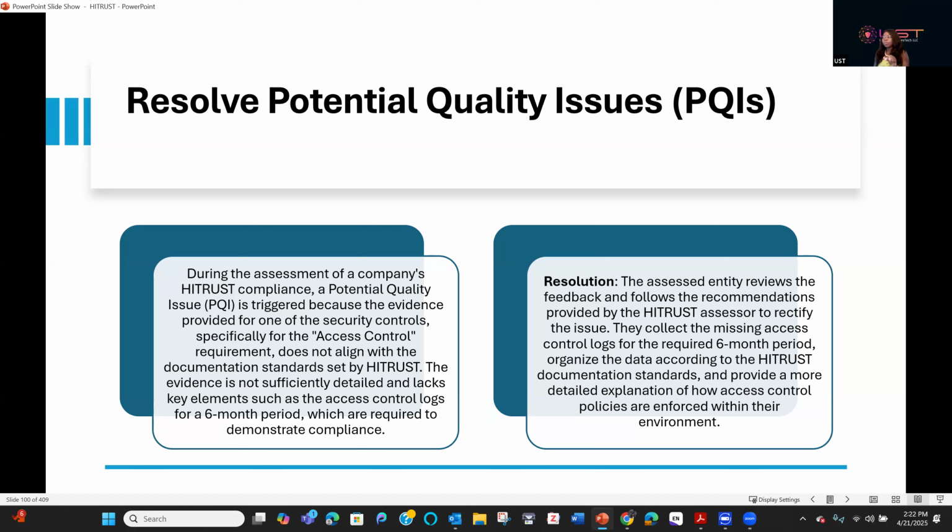The assessed entity reviews the feedback and follows the recommendations provided by the HITRUST assessor to rectify the issue. They collect the missing access control logs for the required 6 month period, organize the data according to HITRUST documentation standards, and provide a more detailed explanation of how the access control policy is enforced within their environment. Maybe they didn't send all the logs for the past 6 months, but based on the HITRUST standard, that's what they're going to do, and they want to rectify the issues.